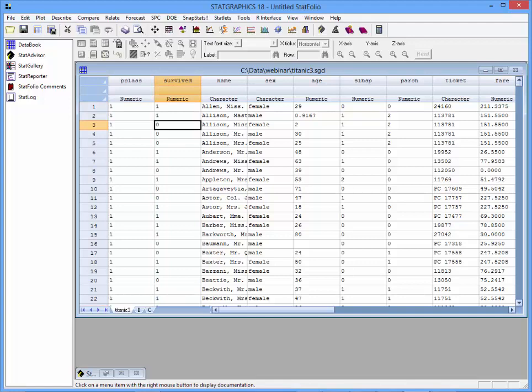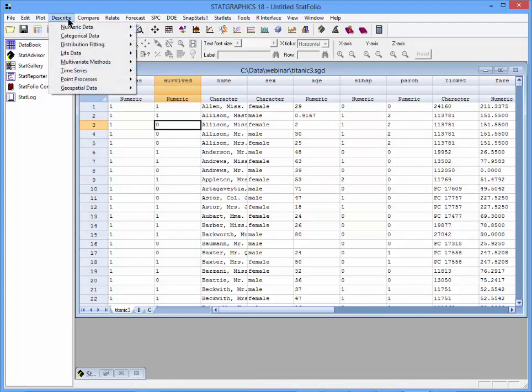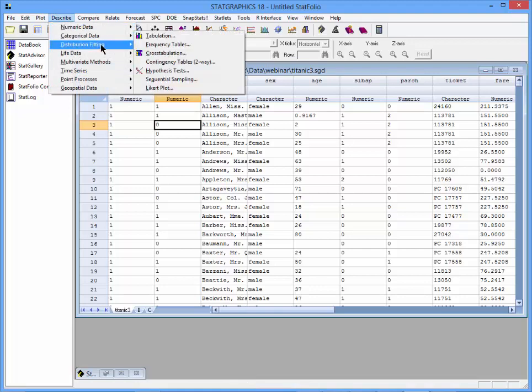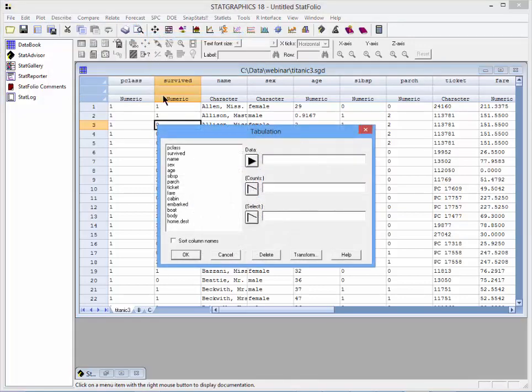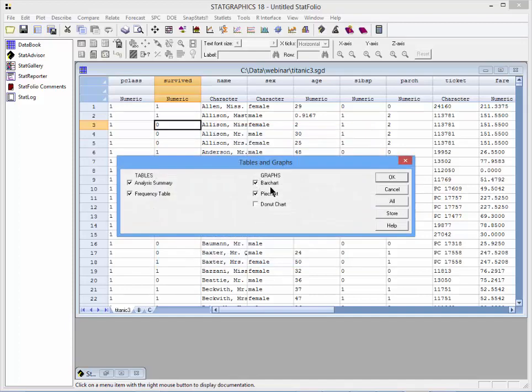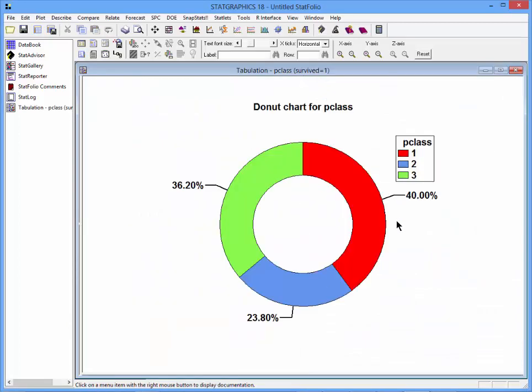To create a donut chart for this data, I'll go to Describe on the main menu and select Categorical Data, Tabulation. The data to be tabulated is the data in the P class column. Now the initial donut chart I'm going to do is for passengers who survived. So in the select field, I'm going to type survived equal 1. That'll take the subset of the file for the passengers who survived. I'll then press OK, select the donut chart, and there it is.